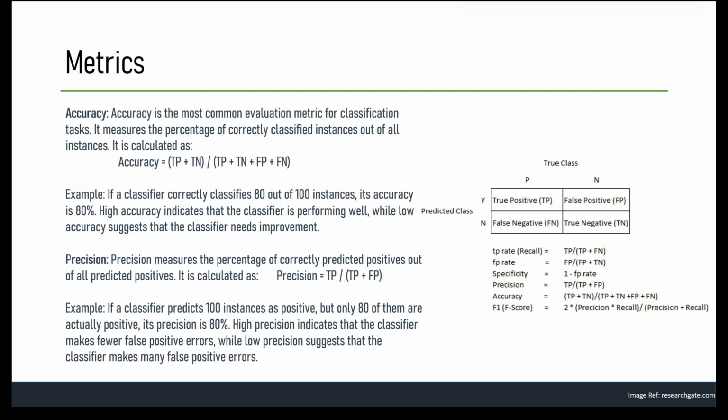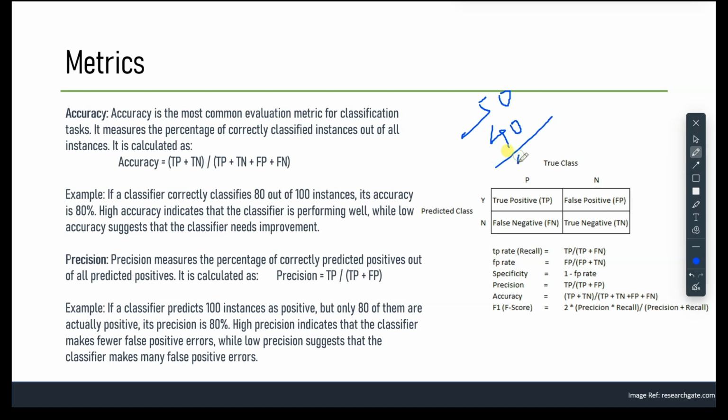To show you mathematically, like I told you, we have 50 instances, and 40 of them are actually true. So the formula will be 40 divided by 40 plus 10, which are misclassified, I mean they are not actually true. So it will give us 0.8, which is 80%.